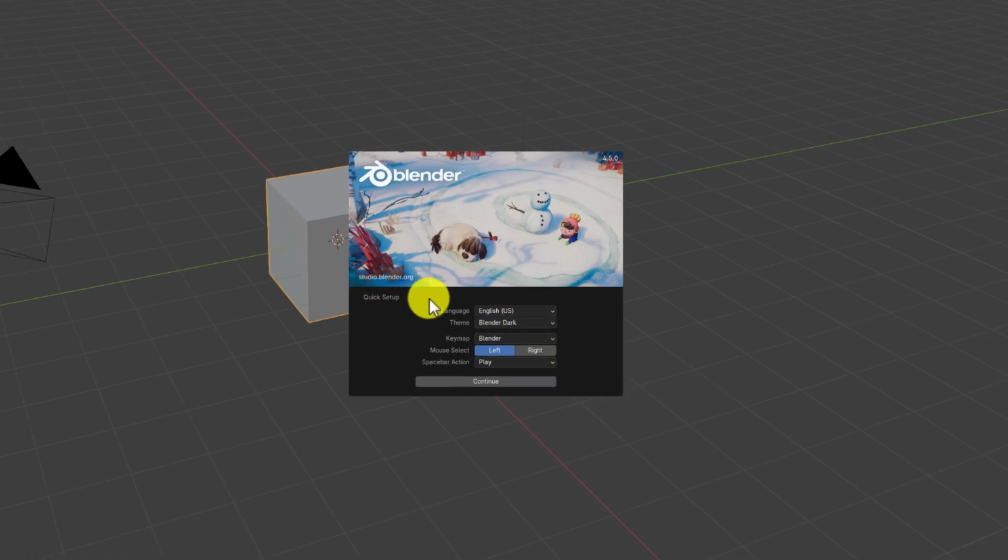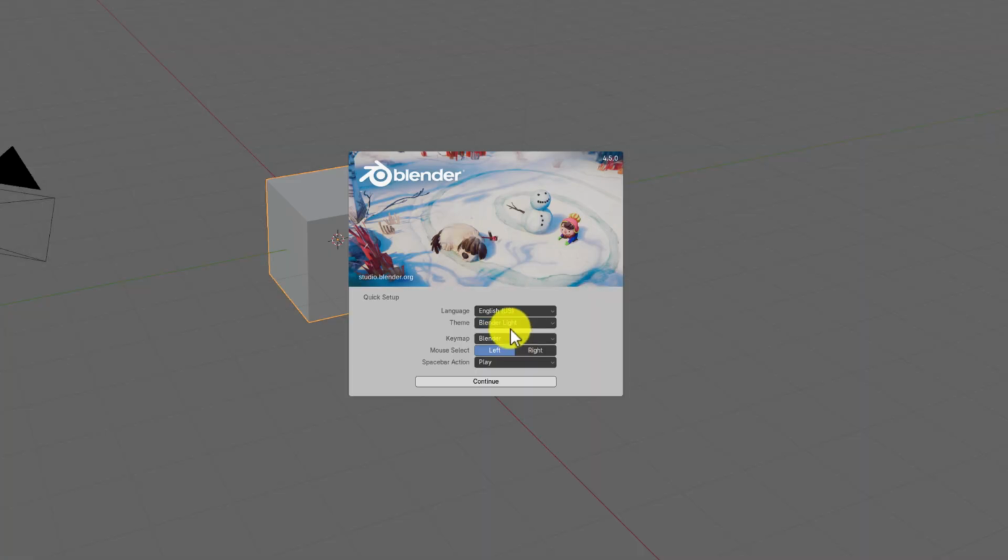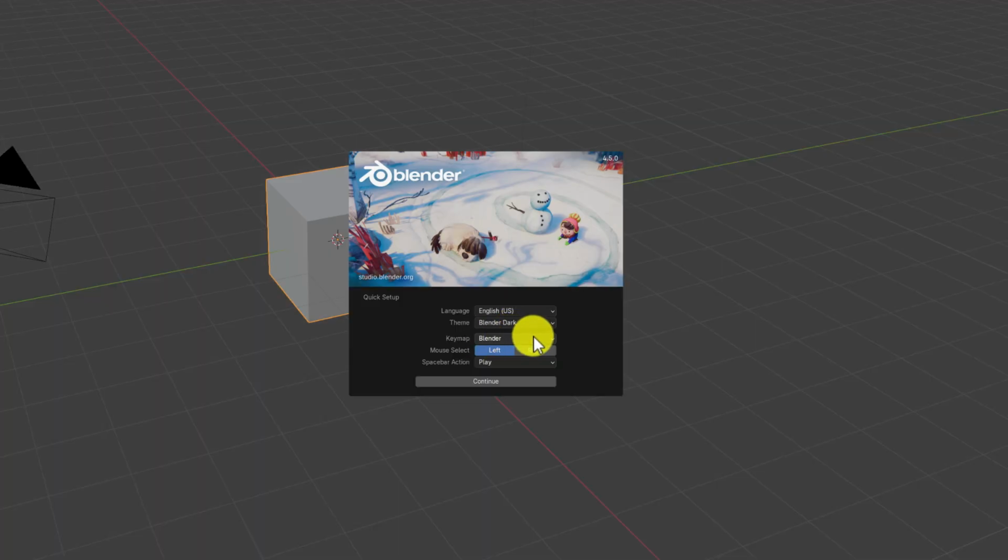First, this is a quick setup. It's going to ask you for your language. Obviously, I'm leaving mine at English. Theme, are you going for the light or the dark theme? Let's change to light and see. This is the light theme. I prefer the dark theme, so I'll go with the dark theme. Key map, let's leave it as Blender.